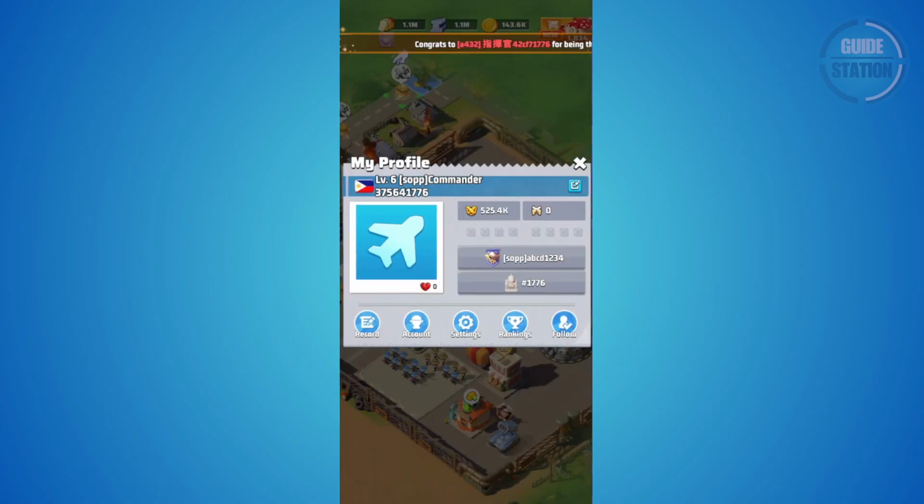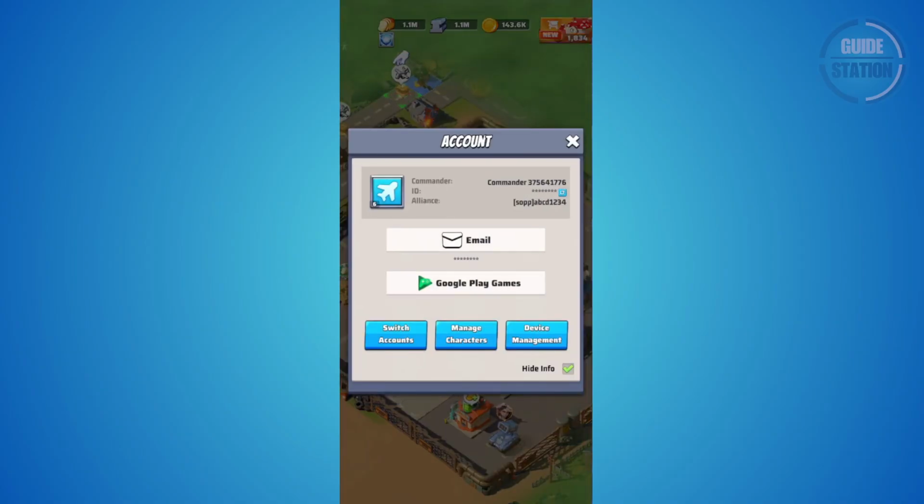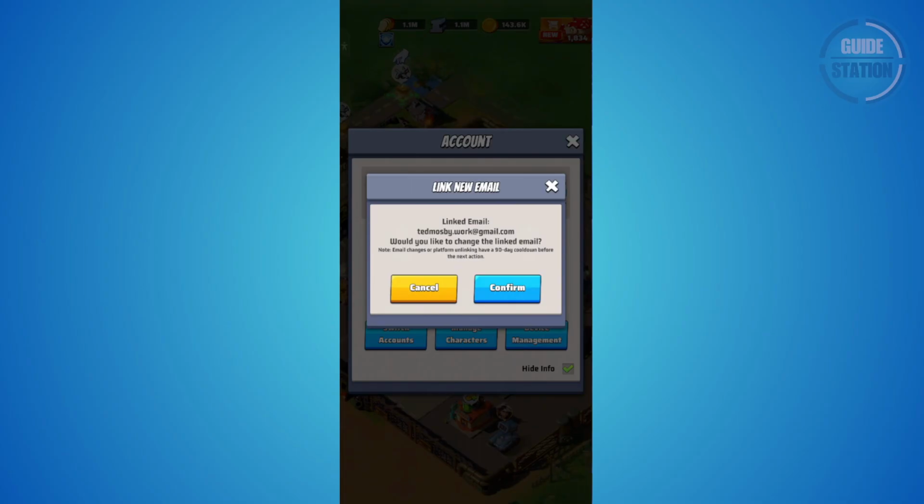You'll find it at the top left corner of the screen, and once you tap on your profile, you'll see different tabs. Go ahead and select the Accounts tab. Inside Accounts, there's an option for email. Tap on that, and you'll see the currently linked email to your account. From here, the game will give you the option to change it.